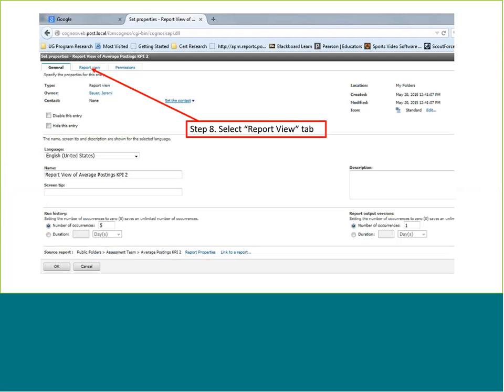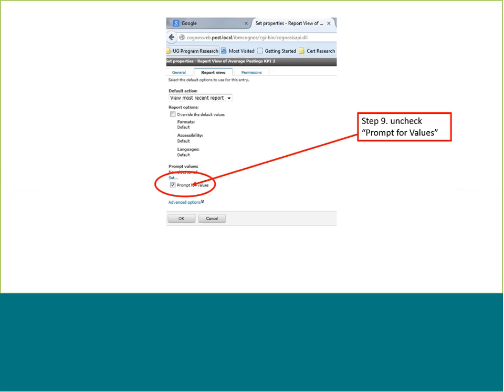Okay, you should come to this, you'll have 3 tabs at the top. Report General, Report View, and Permissions. You're going to go to Report View. You should come up with a tab that looks similar to this. Unclick the bottom where it says Prompt for Values, uncheck that.